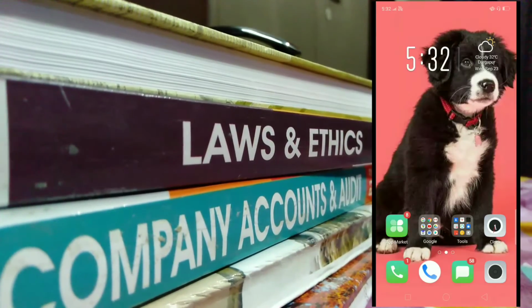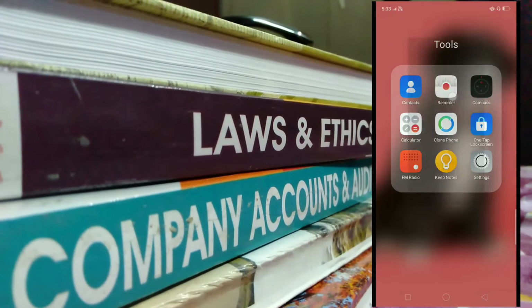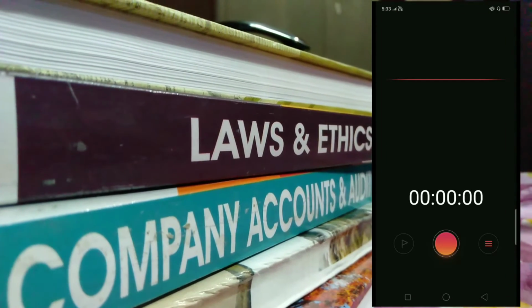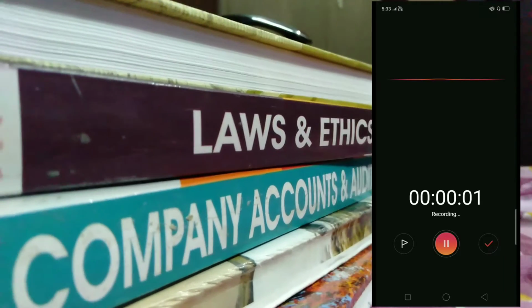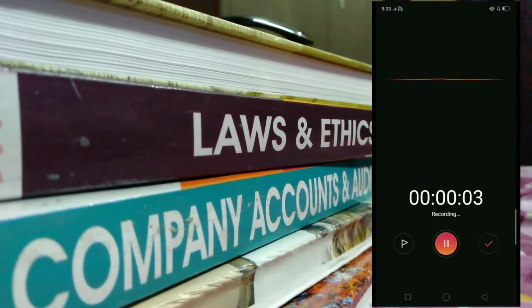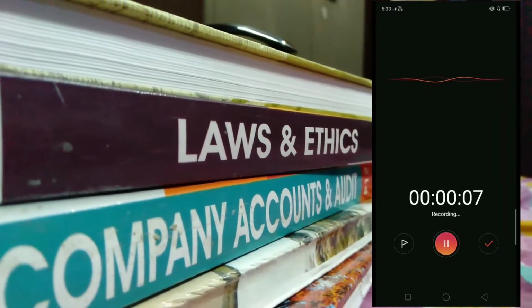If then also you can't remember, then record your voice on your mobile phone and listen to it a number of times. Create a playlist of law of various chapters and listen to it repeatedly. It is an amazing technique.